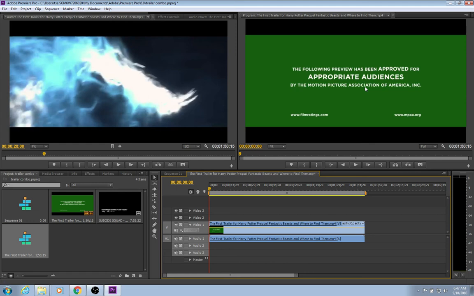Now the program monitor is very similar to the source monitor. As you can see, we have the time code here. We have our marking. We can mark in and out spots. We can jump to those spots. We can advance a frame, play it. But we have these two slightly different buttons. As you can see, we have the lift and extract.